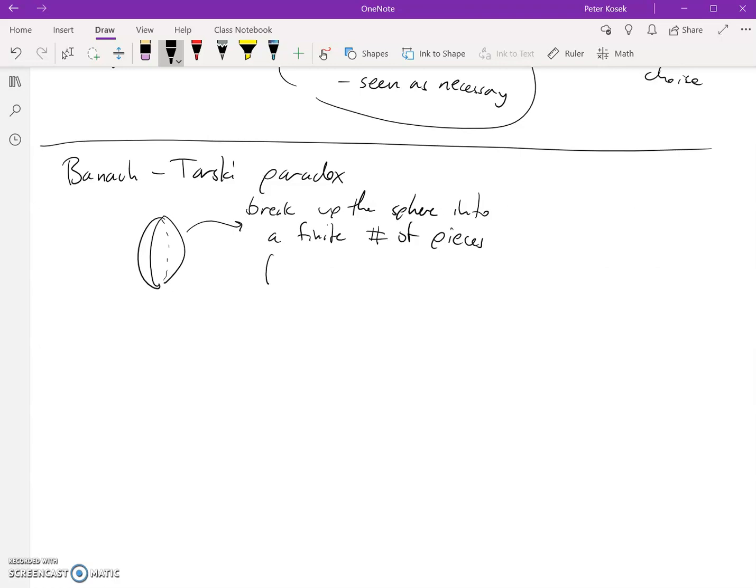And what you need is at least 5 pieces. I don't think you can do this with 4, but I think if you have 5 or more pieces that you break this up into, you can do this. So you take a sphere, imagine breaking it up into 5 different pieces. You have these weird little chunklets that all together will form a sphere.